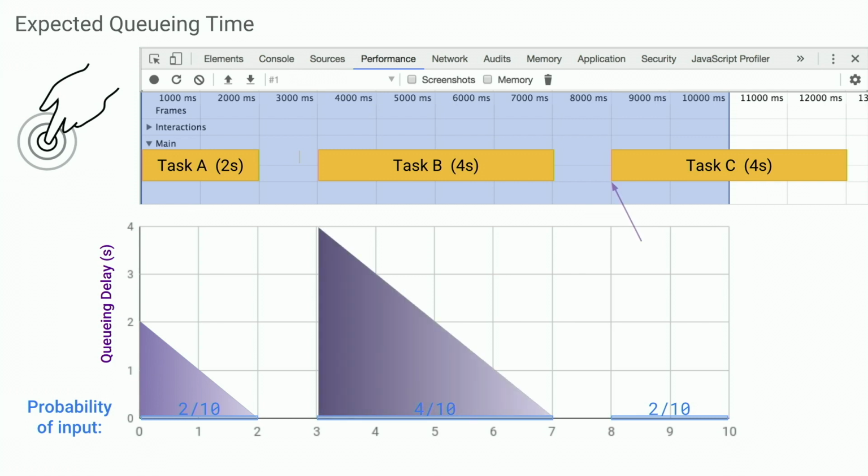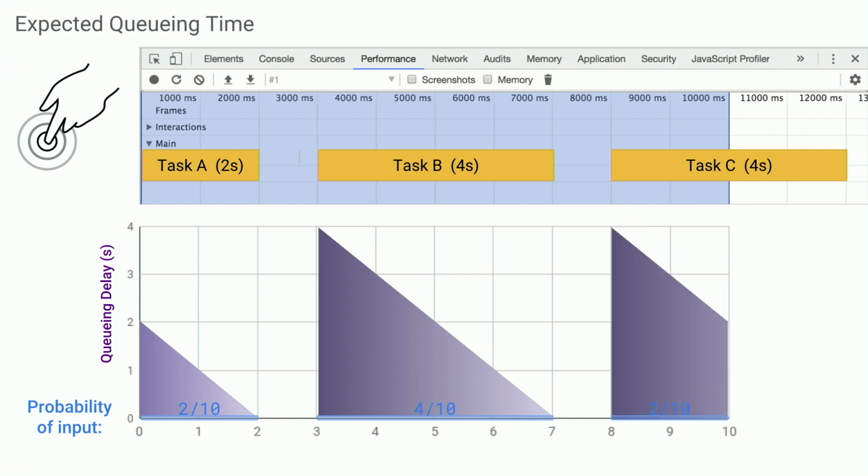Task C is a little different. How long are they going to have to wait if they tap here? Yep, 4 whole seconds. And then here, it's going to be 2 seconds. And that's the last point that we care about, because this is the area that we're summarizing, right? And so this guy looks like this.